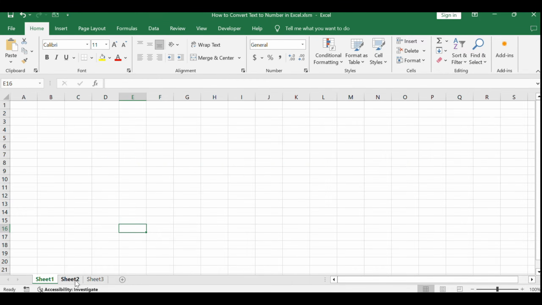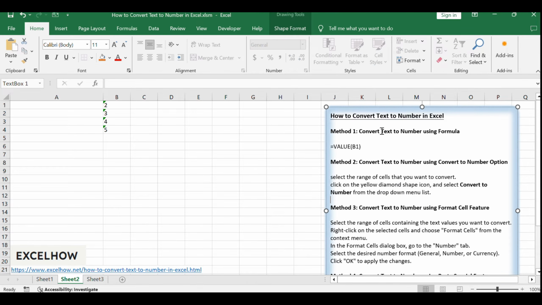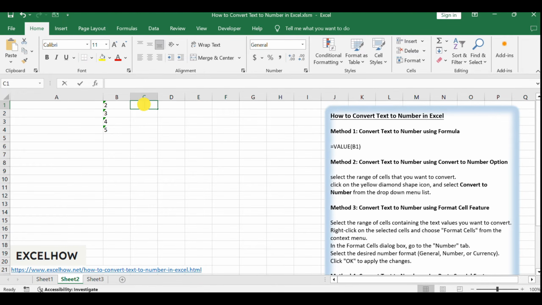Let's begin with the first method, where we'll utilize a formula based on the value function to convert text to numbers. This straightforward approach allows us to directly convert text entries to numeric values using a formula. In a blank column, enter the formula, equals value, v1, next to the text values you want to convert. The value function will try to convert a number stored as text to a true number. So this formula will return a numeric value.